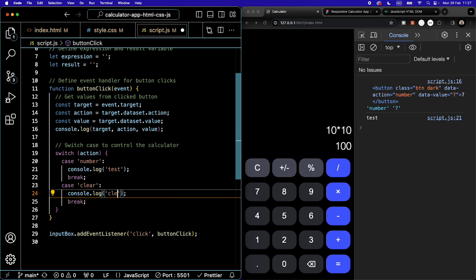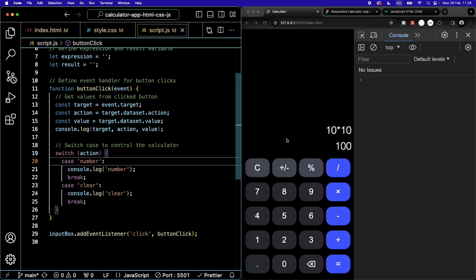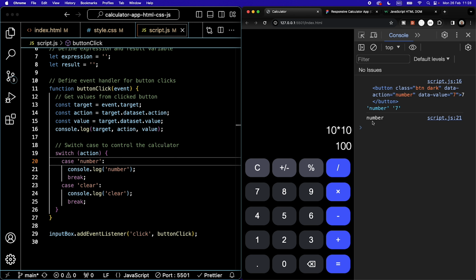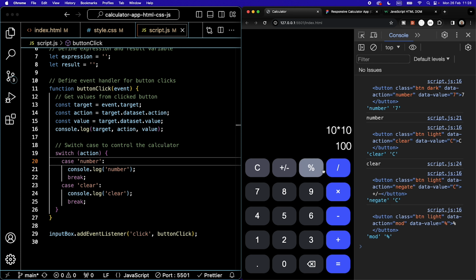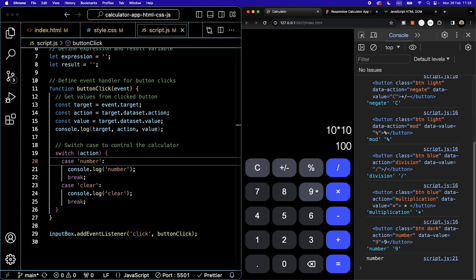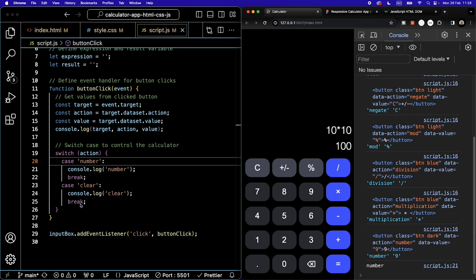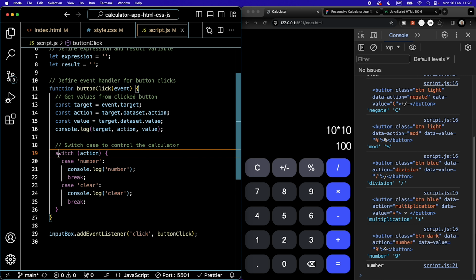If I press the clear button here, let's just make it a bit easier to test here. If I press the number, we see number is console logged. If I press the clear, the C, we see that clear is logged. If I press the modulus here, we see that nothing is actually logged. We're just logging the console log we have up here. But the console logs inside of the switch case are not firing.